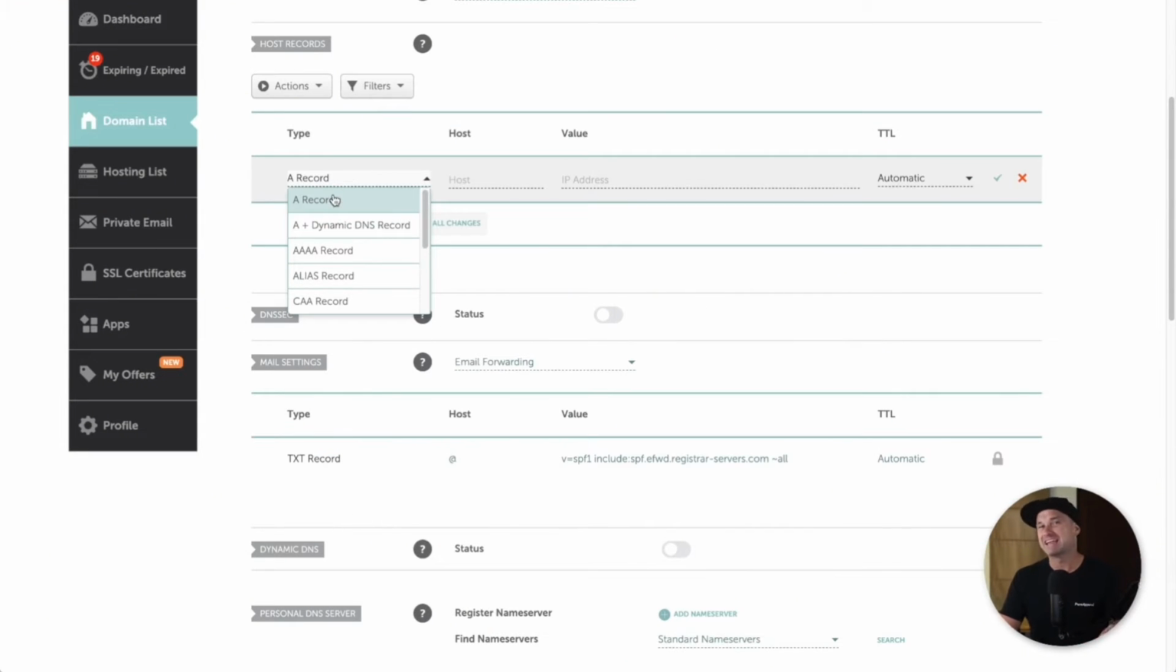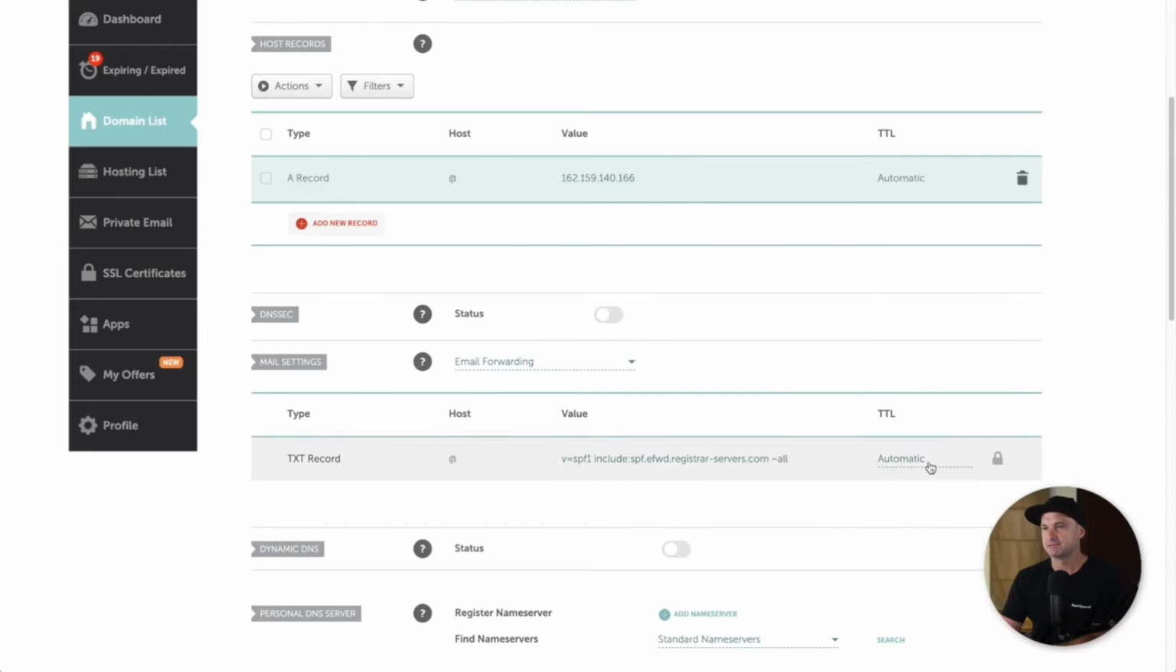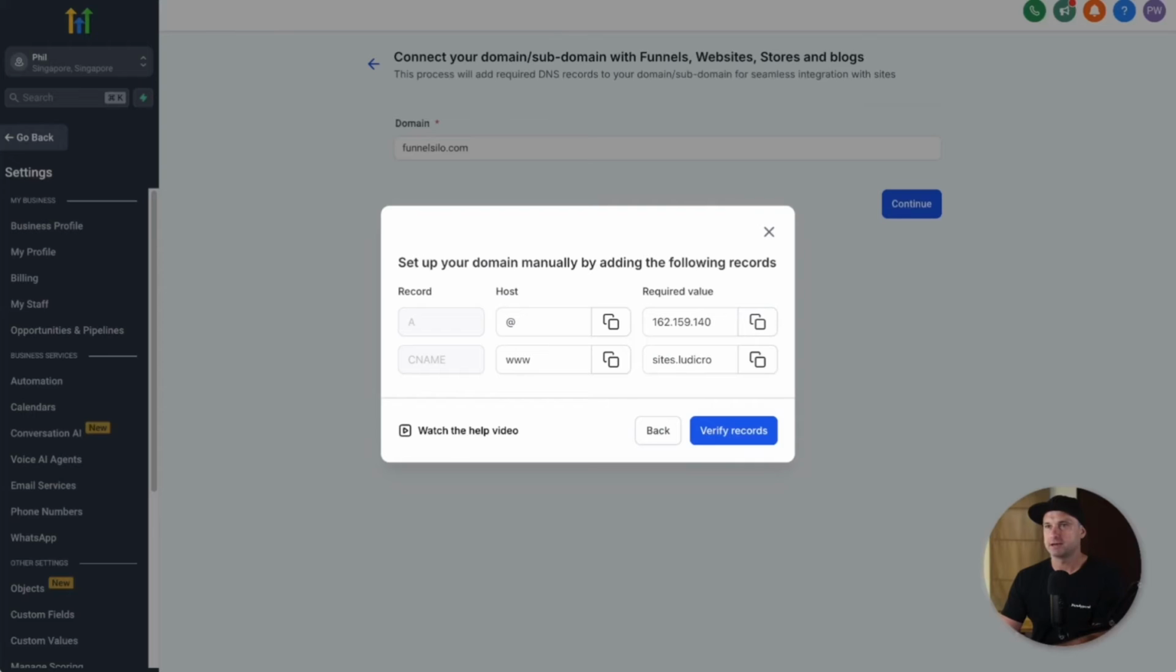It asked for an A record. So I'm going to choose A. For host, remember we are adding in the @ and for value, we want to paste in that address. So once you've done that, click on save changes. Okay. Once again, A, @ and there's that. And that's the first one completed. Okay, super easy.